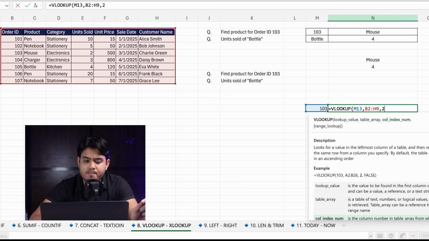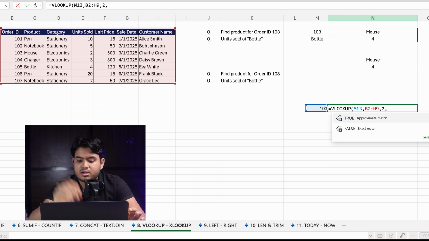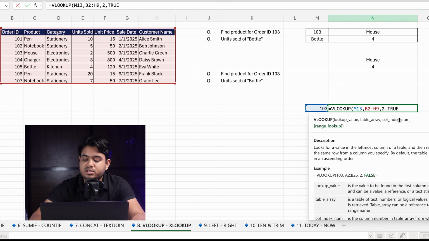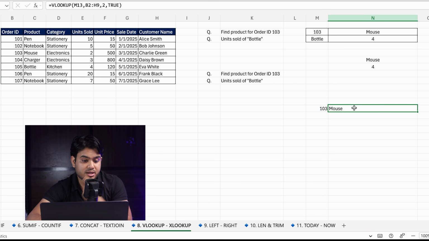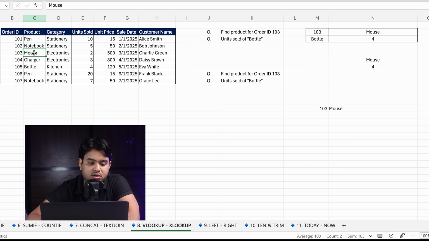Then you need to add what? If the value is there, it is an approximate match. If you find that value, then you want true. If you want an exact match, then it will be false, but definitely it will be true here. Okay, so I'm adding true here and I'm closing the bracket, and this will be your value. Okay, so mouse is the product for order 103, right? So mouse is your order.